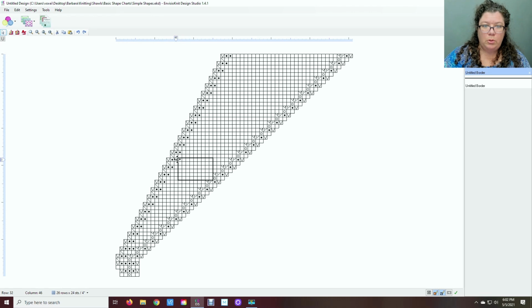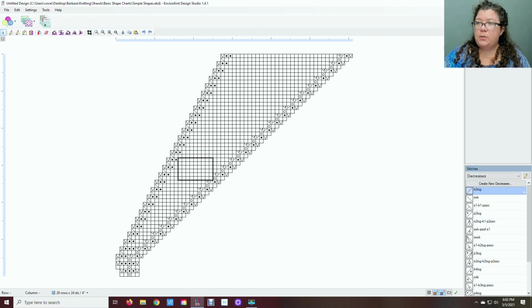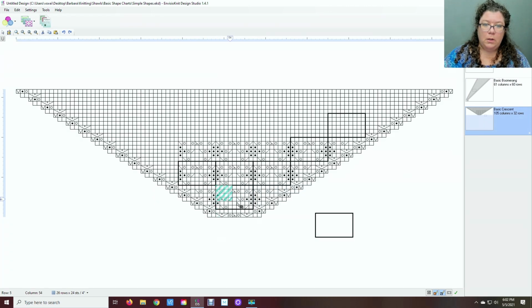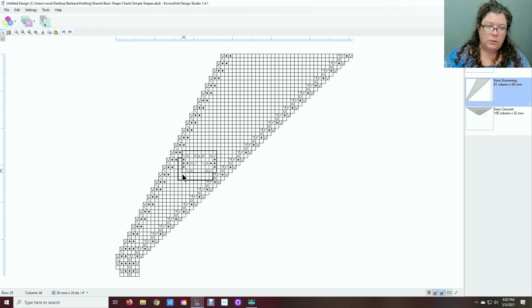No. There. That is where it fits the best. So we have all this buildup we'll have to figure out what to do with, or create partial motifs down in here. Let's go back and pick up our stitches. There we go.